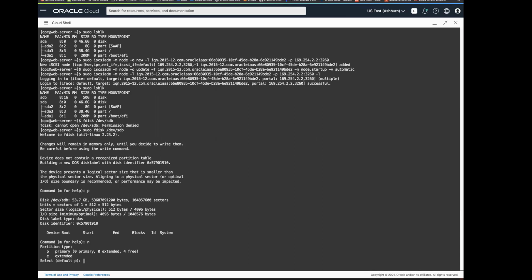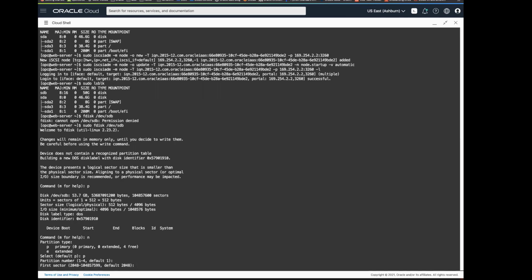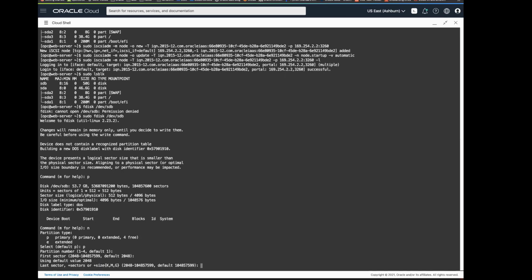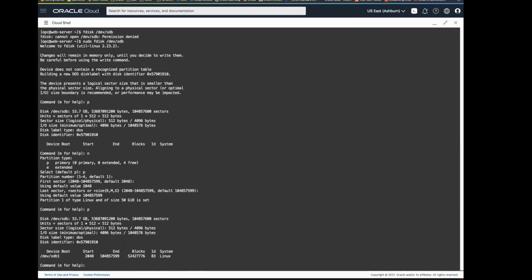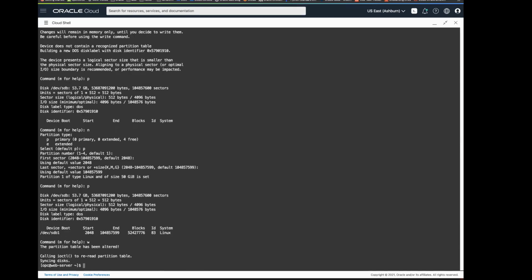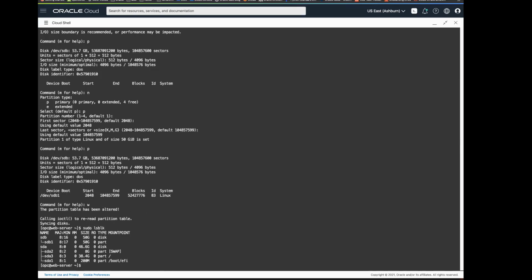And for a new partition, primary partition, partition number 1. The first sector is going to be the default. I'm going to use the whole disk, so it's going to be the last one. P, I can show the partition that I just created. W to write it, and the disk should have the partition created. If we list again, we have the partition that we just created.